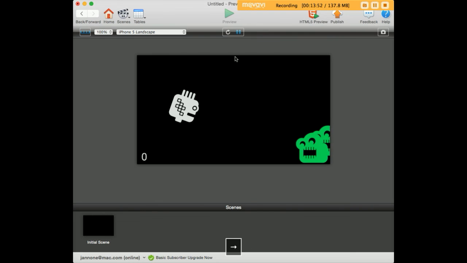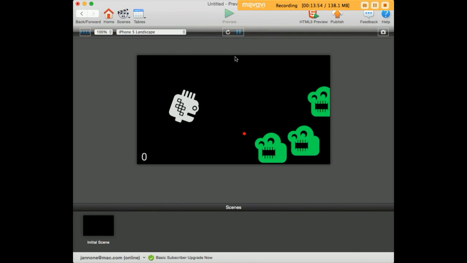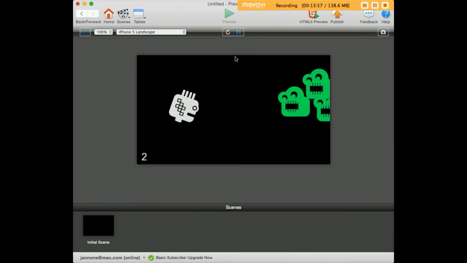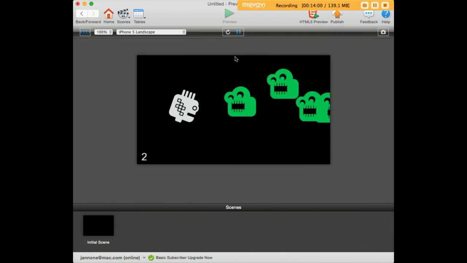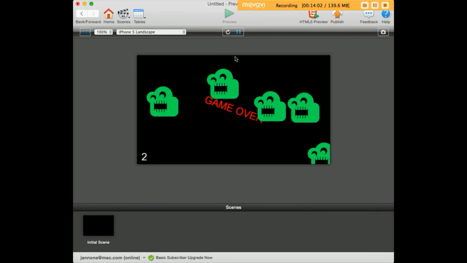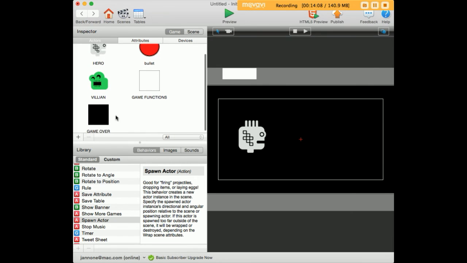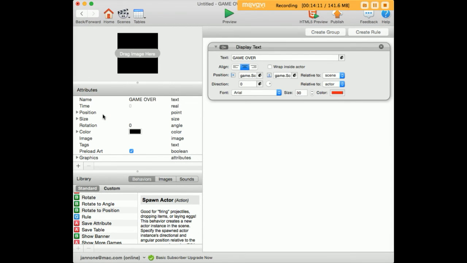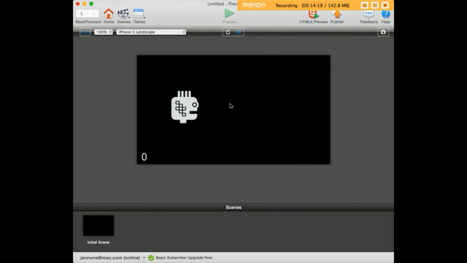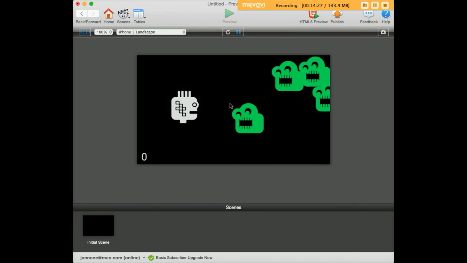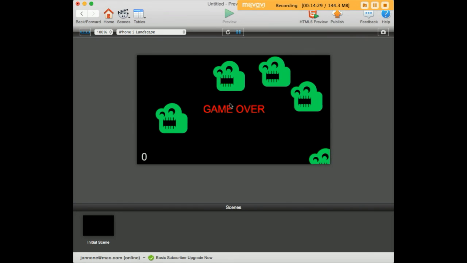That villain is not going to get me, and that villain is not going to get me, but I'll let this villain get me, and game over. Why is it rotated? That's interesting. The game over direction is relative to actor. Make that 0 relative to scene, and now when we're destroyed, our game over is centered and not rotated.